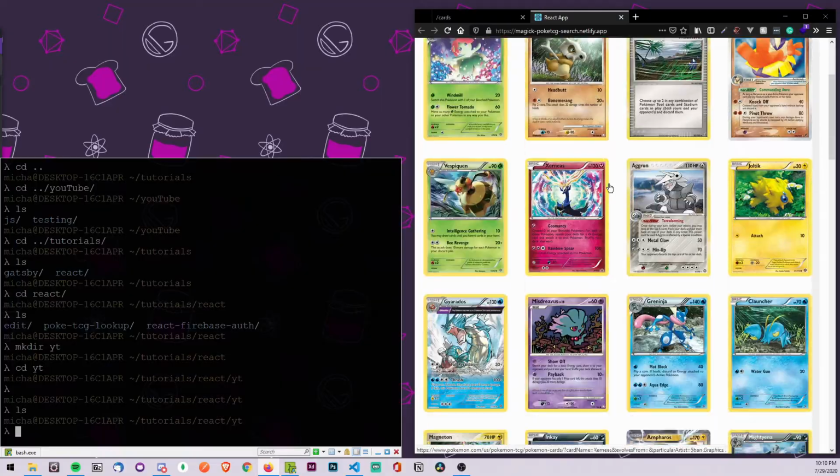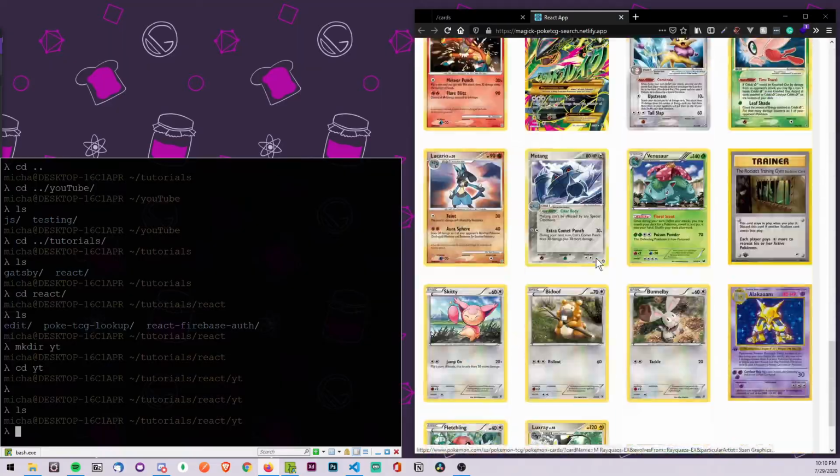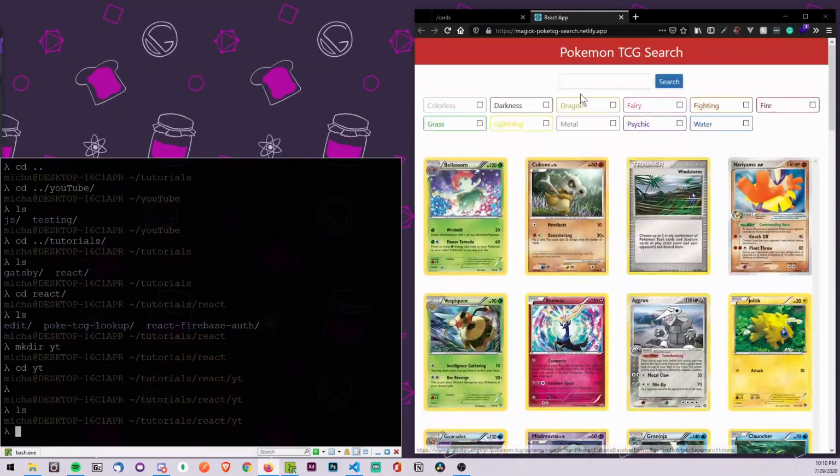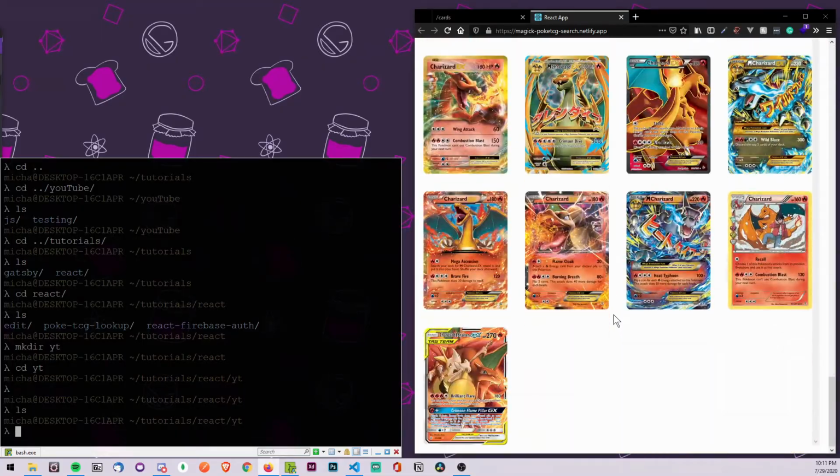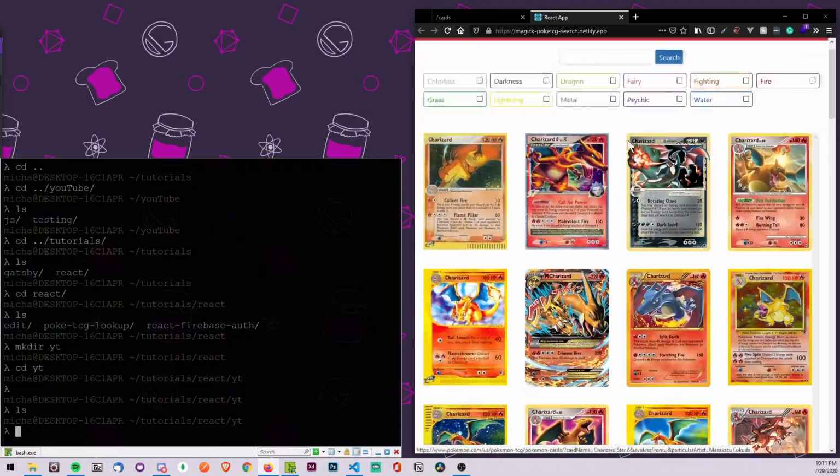So this is what we're going to be creating in the end. It'll grab an initial 50 cards. You'll be able to search by name for a Pokemon. So let's say Charizard. And you'll get all the different Charizard cards up to 50 because that's all I'm doing in the code. You can change that to whatever you want.